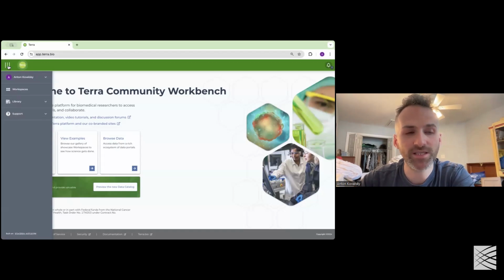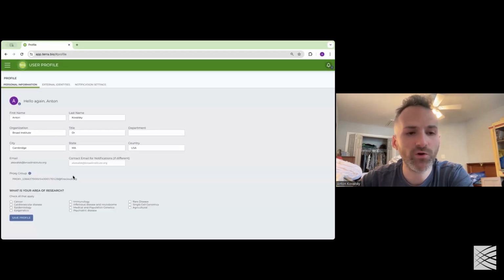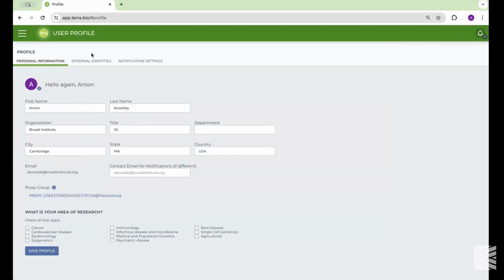So here in this upper left corner, when you click this hamburger button, you will see a slide out panel for the main menu. Within the main menu, you can see a section for your individual user profile. Within your user profile, you'll find a lot of useful things for working with Terra. Sometimes, for certain security implementations, you'll need to know what your proxy group email is. You find that down here in your personal information.